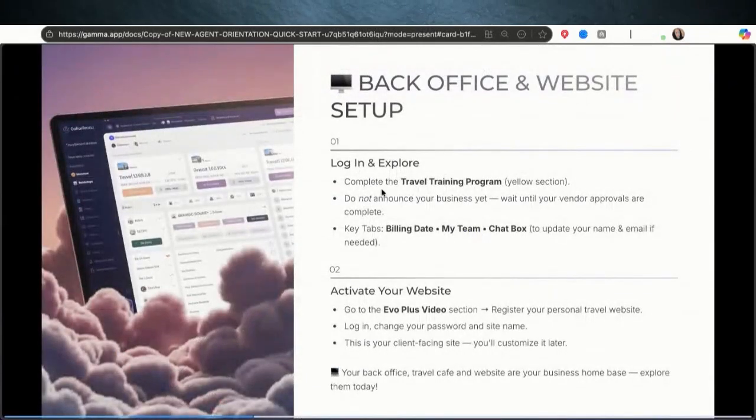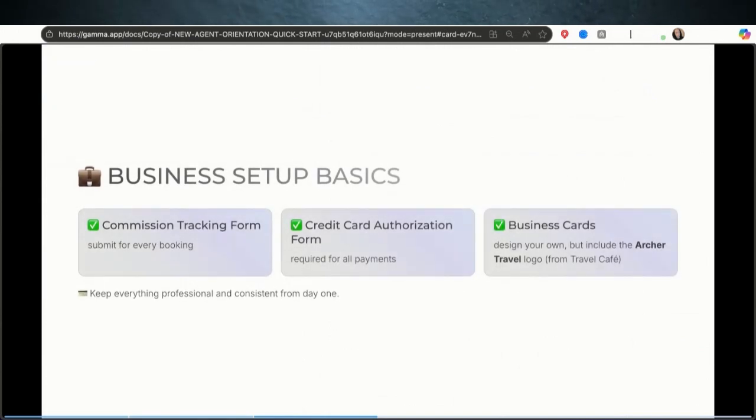Now, continuing on to the next part, okay? We're not done with the website just yet, all right? But I want to move to the next part. The next part that we're going to talk about is business setup basics. This is everything that's like the core part of Archer and that you really need to understand to make sure you do your bookings properly.